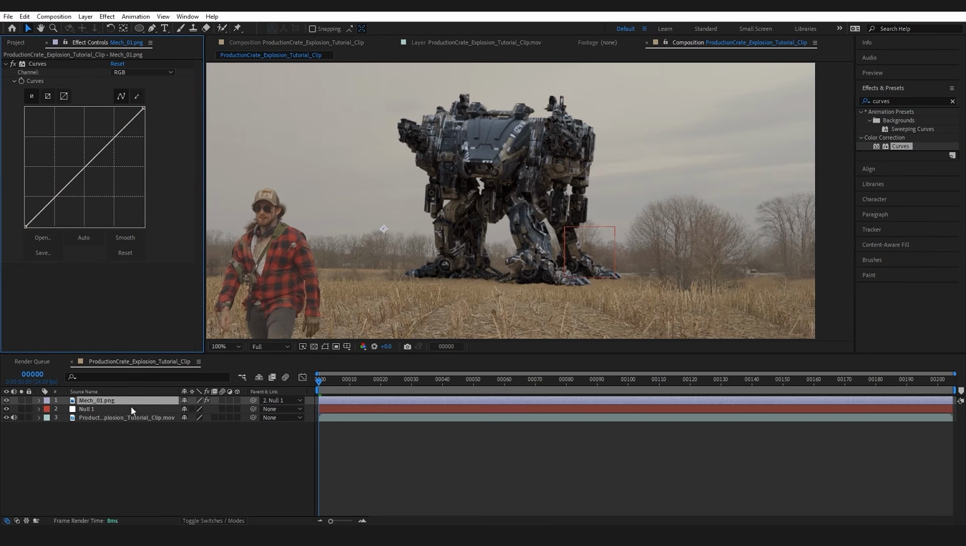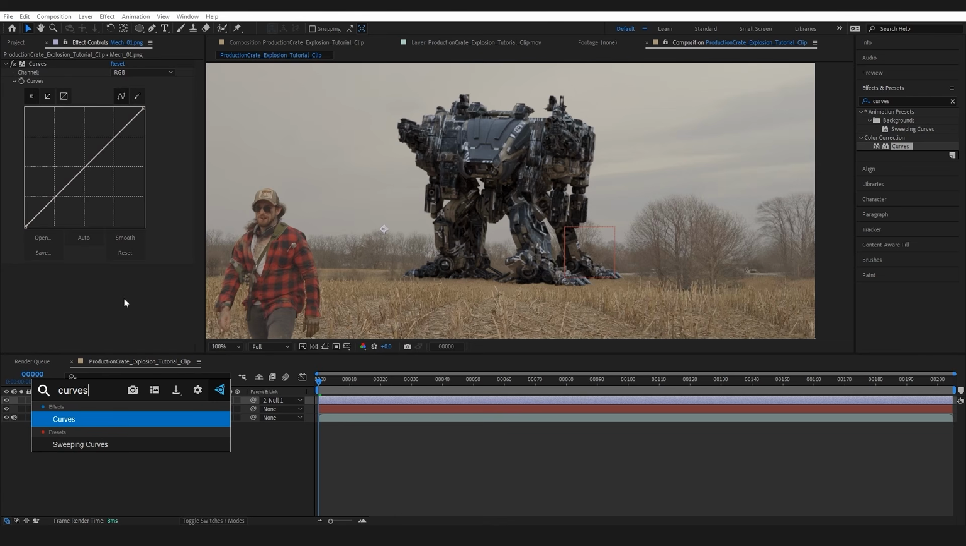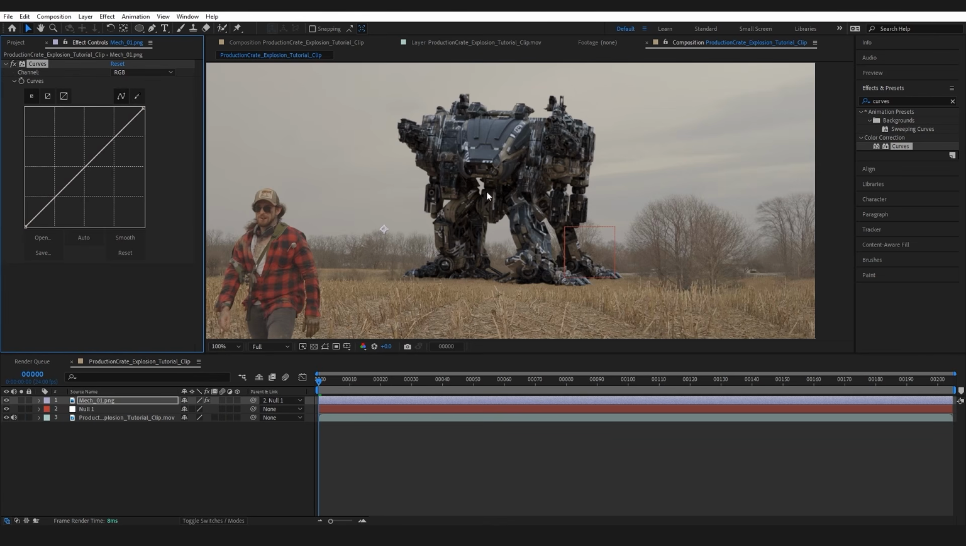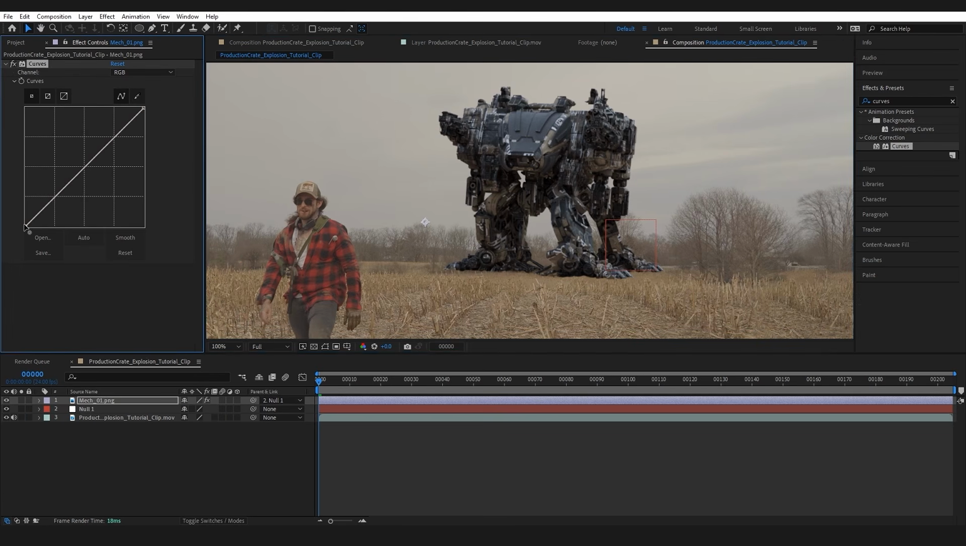It's the same, I just find FX Console to be a little quicker and smoother, so I'm going to be using this for the tutorial. So again, Control Space, search for curves, hit enter, and curves should pop up here. So let's grab this bottom point, drag it up a little bit higher until the contrast seems to start matching.